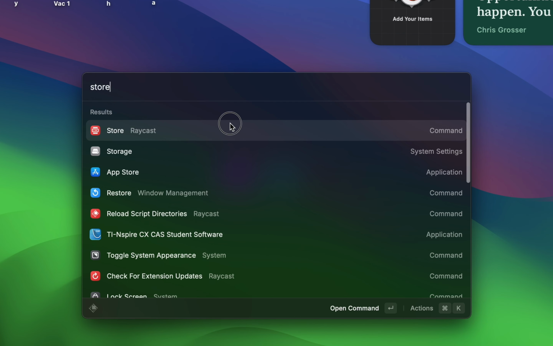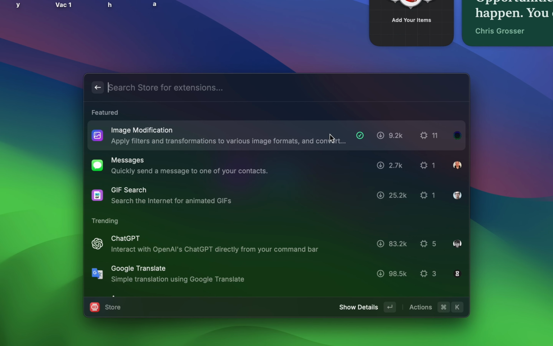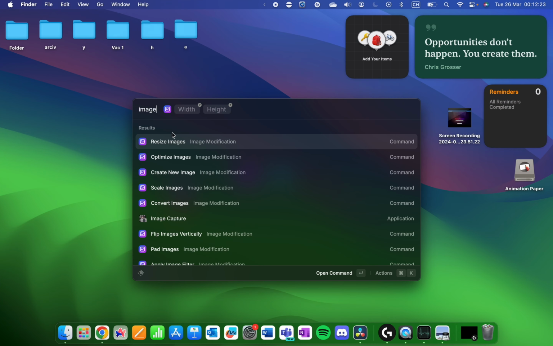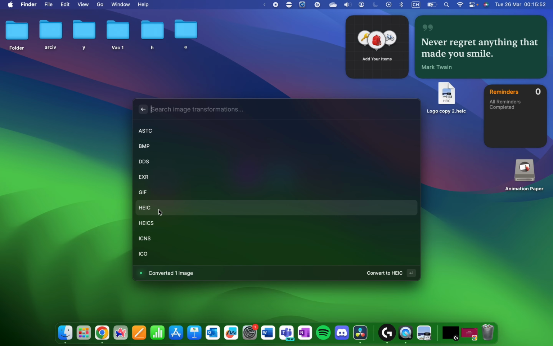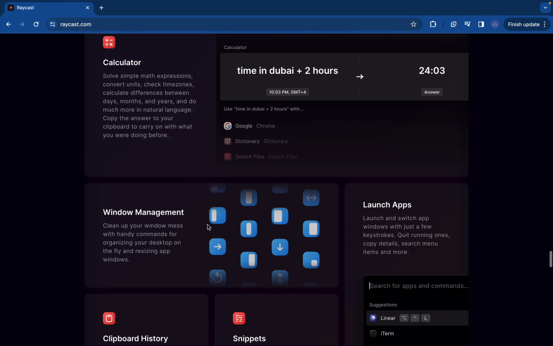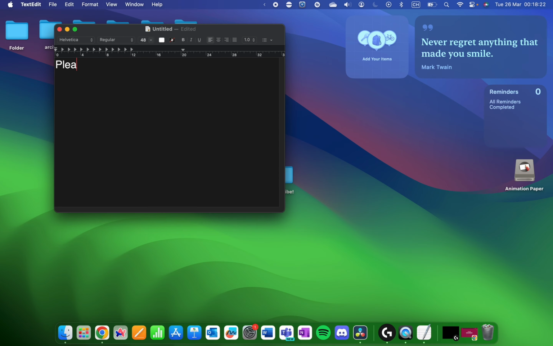Raycast also has a store where developers have made more free extensions that you can go check out. My personal favorite is the image modification extension, which allows you to do a bunch of things like resizing images like this, converting the file type, compression, and more. But this only comes in third place for my favorite Raycast feature, because snippets are just better, taking second place.